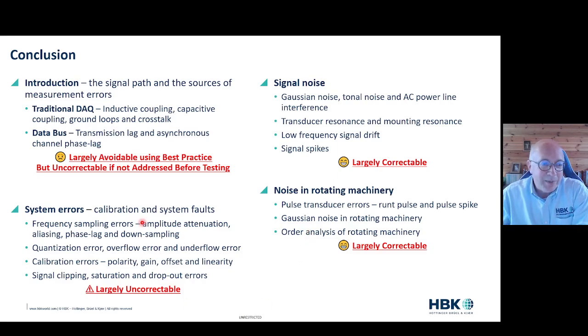When it comes to system errors, we're looking at things like frequency sampling errors, so amplitude attenuation, aliasing, phase lag and downsampling problems, which is aliasing basically. We looked at quantization errors, overflow and underflow, calibration, signal clipping and so on. These are largely uncorrectable, but there are ways of detecting most of them. So we do know that they're there, but the only fallback is to go and remeasure, which isn't ideal. That's going to be expensive.